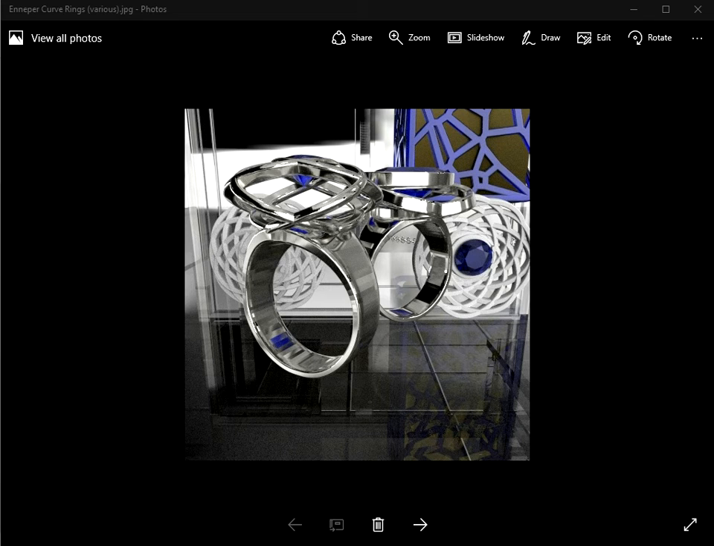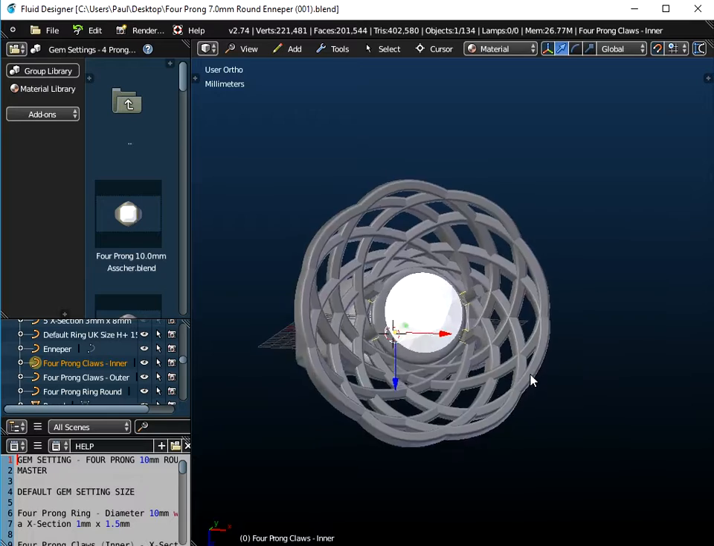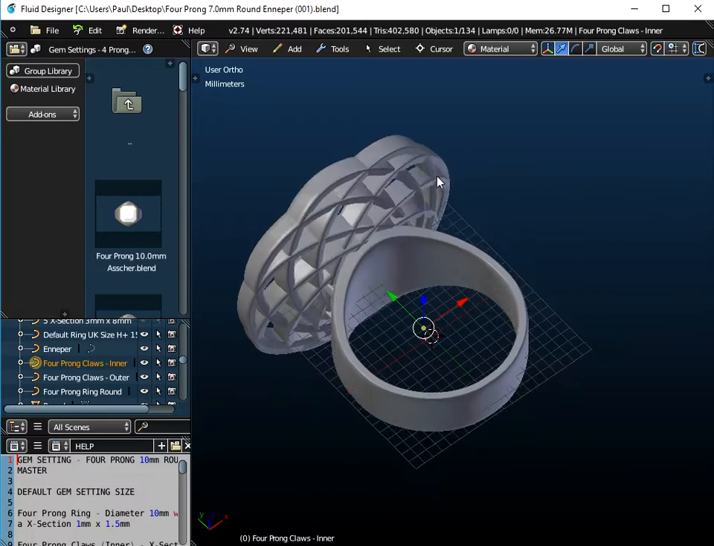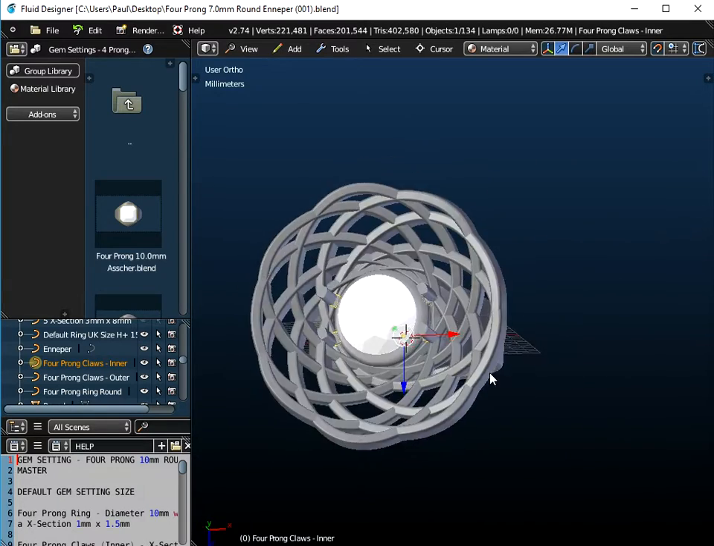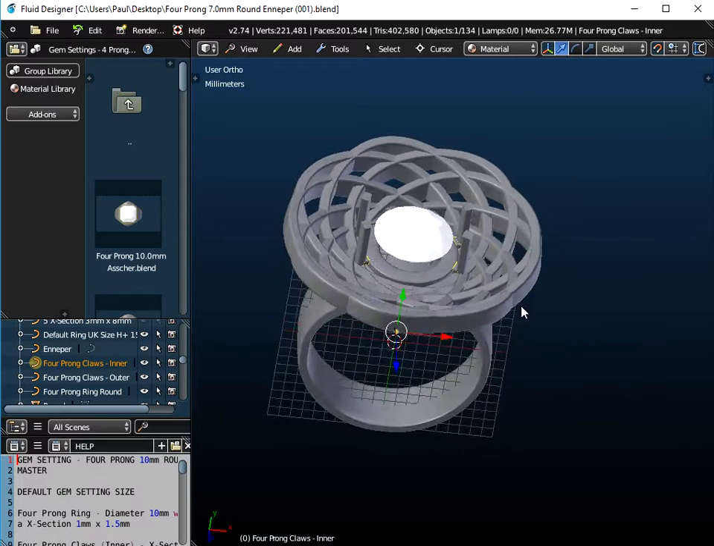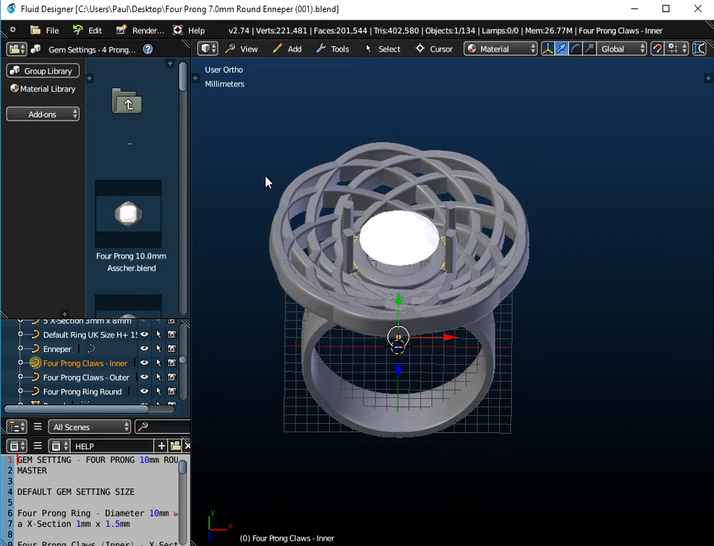In this video I'm going to show you how you can use an Enneper curve to create different types of rings. And the software we're going to use is Fluid Designer for 3D printing. And here's an example of a ring with a round stone in it and an Enneper curve.